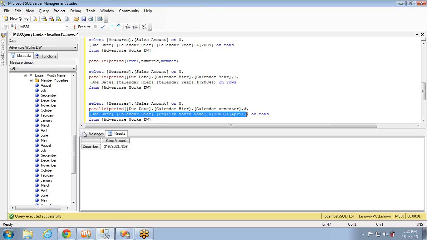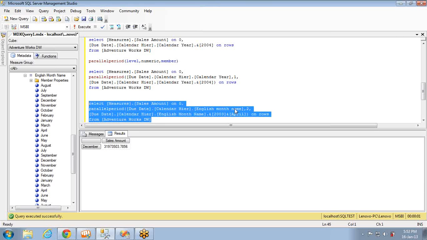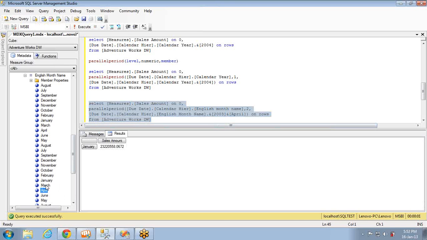If I want to go back by 2 semesters, then specify 2 here and semester level here. If you specify the English month name here, then it will simply take you back by 2 months. Let's see whether it works or not. April has gone back to January. So if you see April, March and Jan is the second month from April. This is how the parallel period function works.